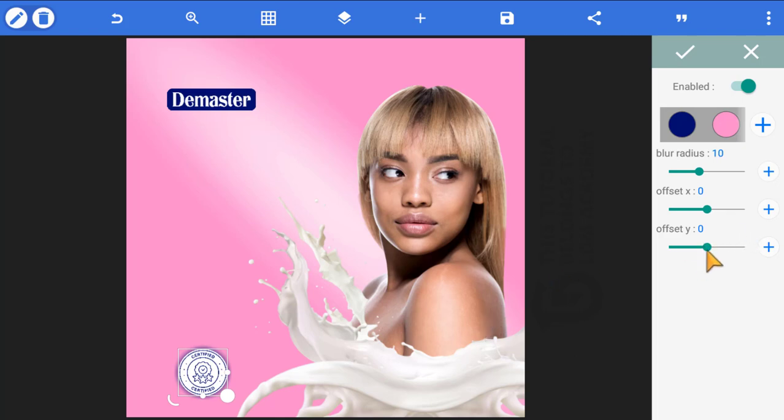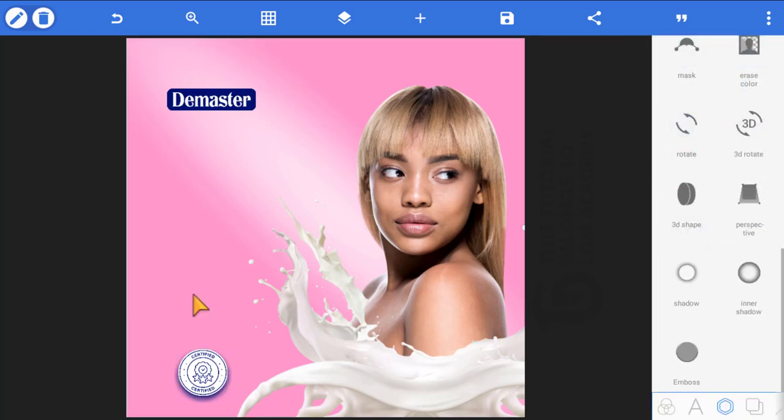So let's see. We're going to bring this offset Y down a bit. Okay, then the blur radius, we can either increase it or reduce it. So let's increase it a bit. Okay, so let's make it 10. I think it's okay like this. Then we'll click on the check mark. Awesome, beautiful. So what else?